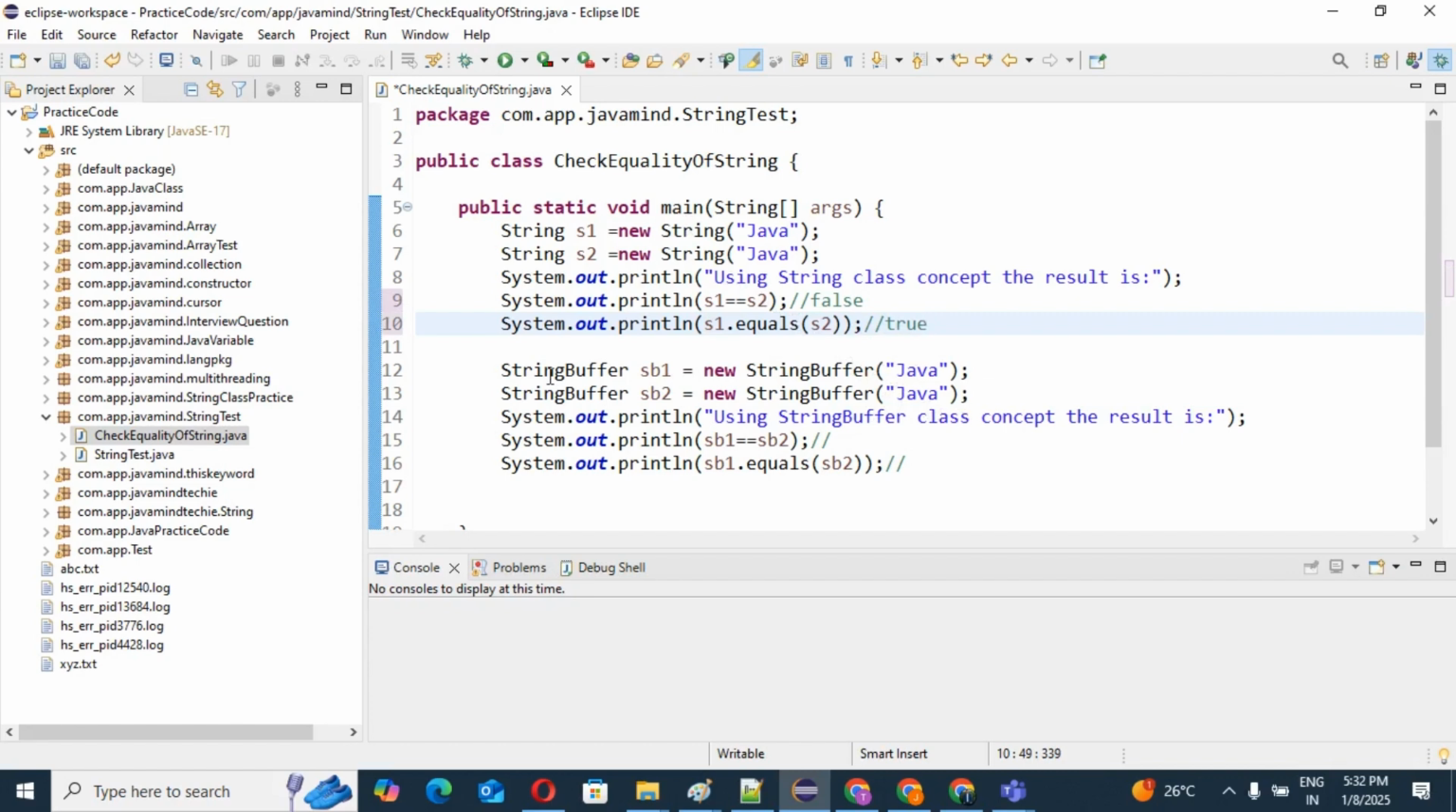This is the String case. Then in the StringBuffer case, as I already told you, the == operator in StringBuffer is also used for reference compare of two objects. You can see sb1 and sb2 are different objects, they are pointing to different objects. That's why the expected output is false only, because this is sb1 and this is sb2.